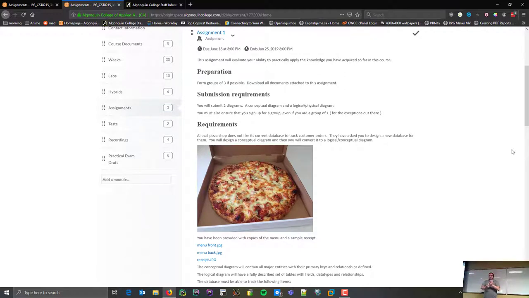Number one, it's a group assignment, max 3 members. If you want to fly solo, that's fine. You're just going to make life hard on yourself because you won't have a second pair of eyes to check your work, which is why group work is a good idea. Two, you have 2 weeks to do it.